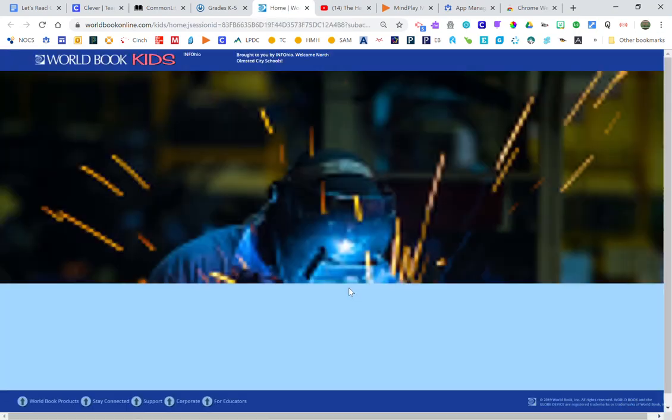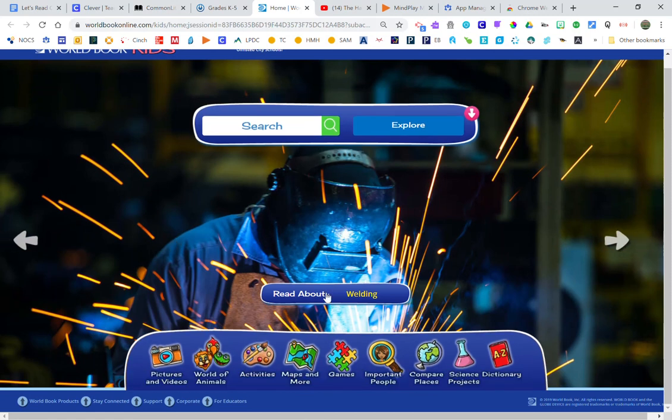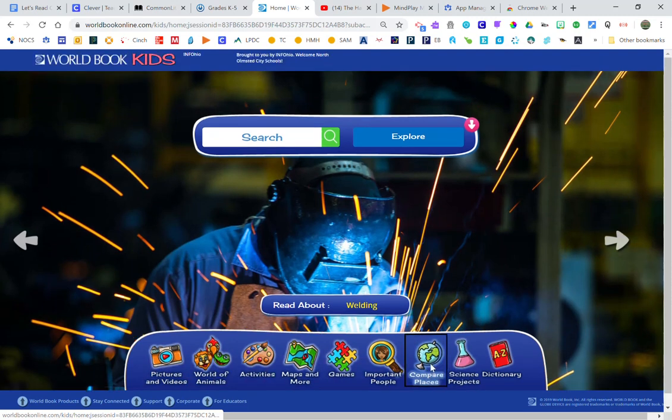It's definitely going to look very different, but a lot of the same tools. So this is going to be more encyclopedia. You're going to get less articles that are actually expressing an opinion or an author's point of view. This is going to be a little bit more factual. The world of animals and compare places are pretty cool.